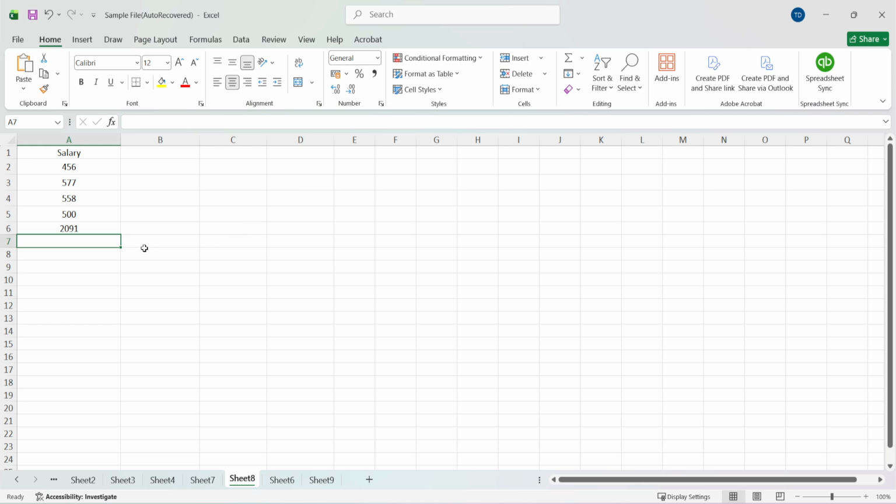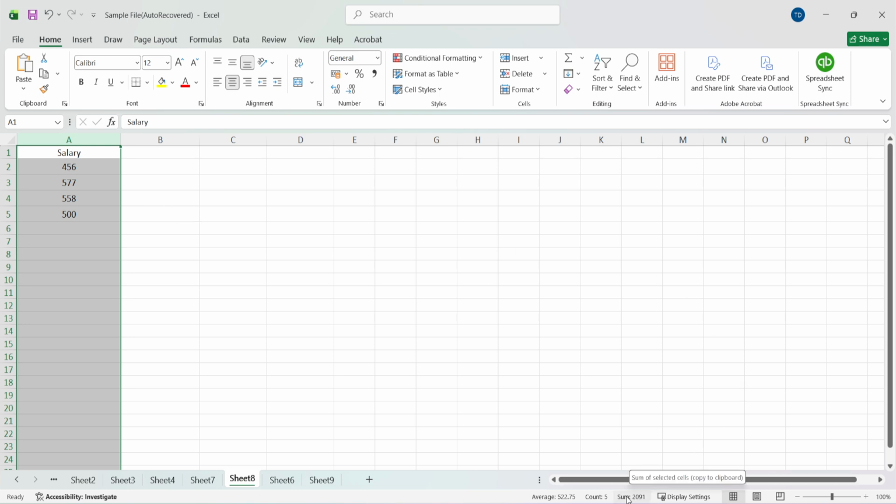ranges with commas. If you just want a quick answer without adding a formula to your sheet, use the status bar method. Click the column letter at the top to select the entire column, then look at the bottom right of your Excel window. The status bar automatically shows you the sum. As soon as you click away, the number disappears. If you don't see it, right-click the status bar and make sure sum is checked.